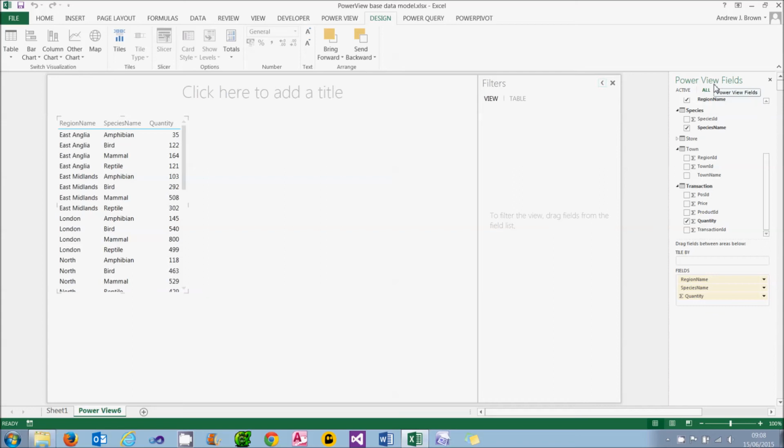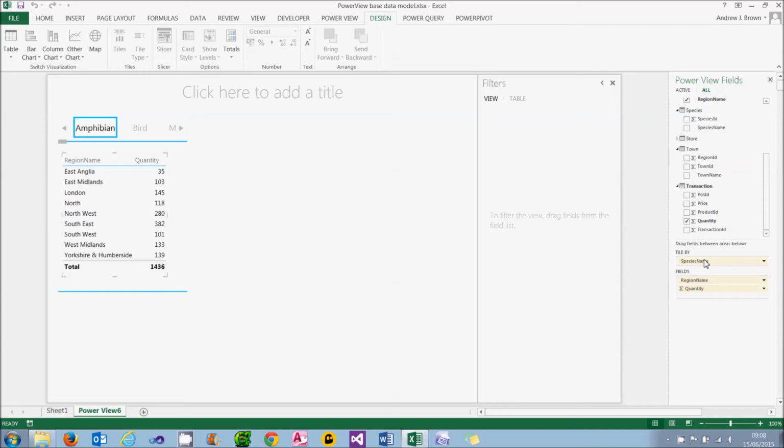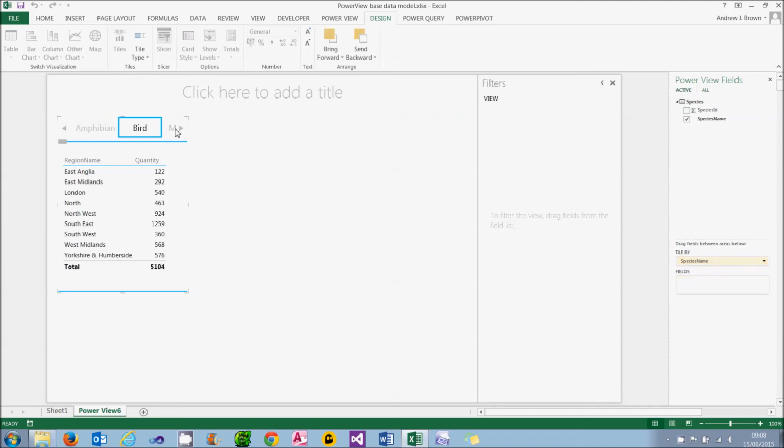What I'm going to do this time is tile by species. So what I can do is take the species column and drag it into my tile by box, and PowerView will automatically create tiles by species. You can only ever tile by one field. And now you can see as I go between the different species, it's changing my data accordingly. So I have more control over which column I tile by using that method.